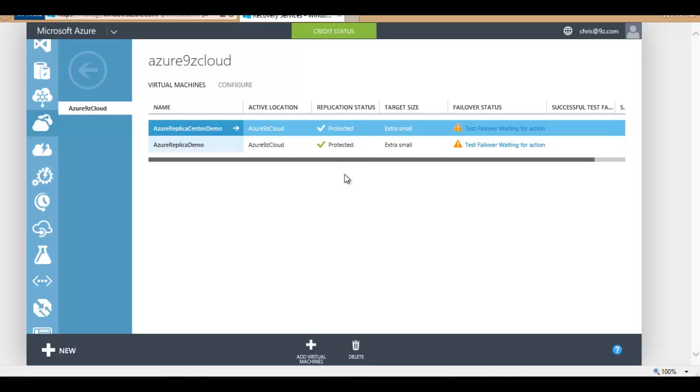So I'll pause the video for a minute until it is finished with its cleanup of the test failover, and we'll go on to the last couple of things that you can do with this technology. And now it shows protected and failover status is ready. You'll see that just now these options lit themselves back up because it has completed the cleanup of the test failover. So now we have the option for failover.